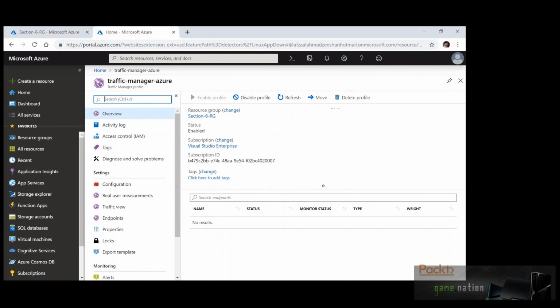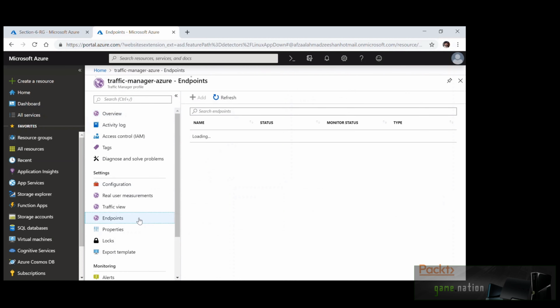On the overview page, you are provided with the DNS name for this service that you can provide to your customers, who can then go ahead and access the resources that are deployed behind this profile, the monitoring status, the routing method that has been set for this service, and so on. Let's head over to the Endpoints tab and add a couple of endpoints.